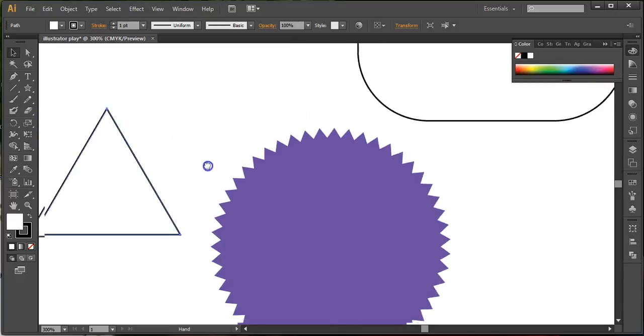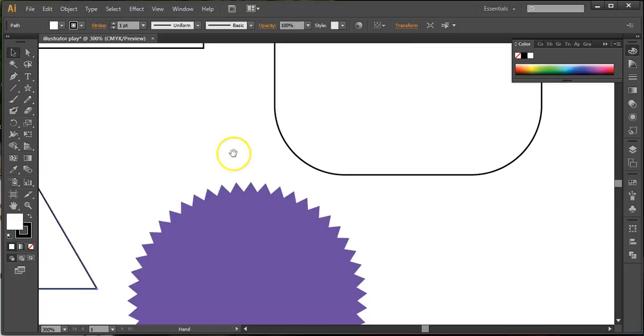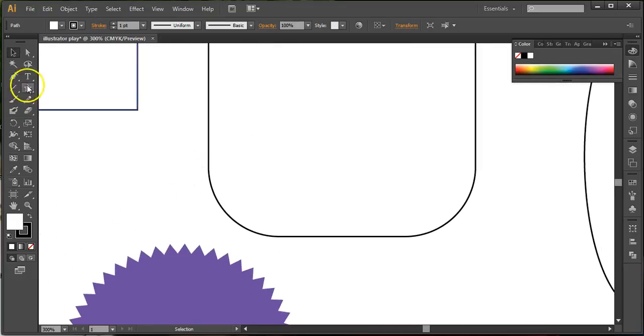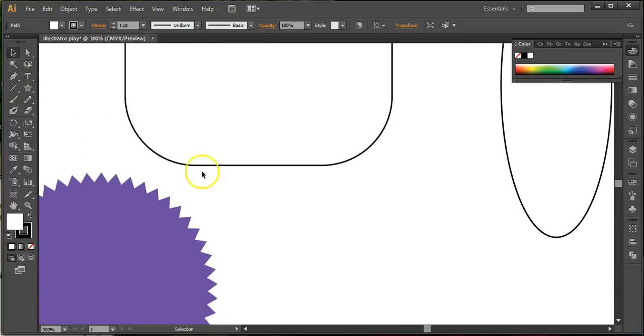Let me think if there's anything else I want to show you guys today. Some basic tools. Oh, so shape tools are very great to use, especially when you have simple things to design. Simple shapes are great.